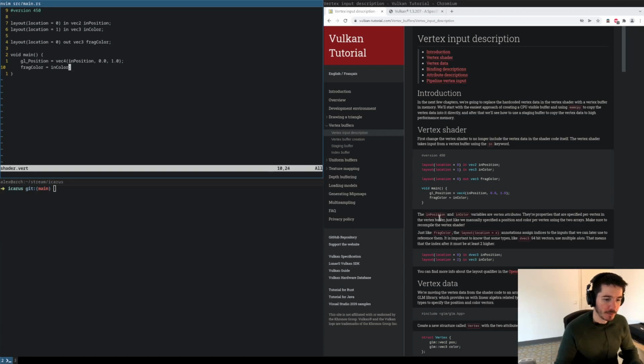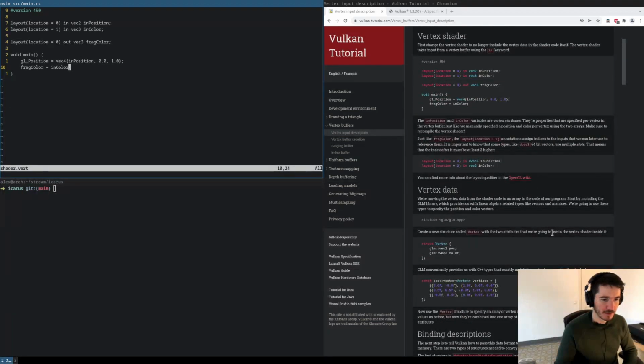Yeah. So in position and in color are vertex attributes that are specified per vertex in the vertex buffer. Just like we manually specified a position and color per vertex using 2 arrays, make sure to recompile the vertex shader. Just like frag color, the layout location X annotation assigns indices to the inputs that we can later use to reference them. It is important to know that some types like dvec3, 64-bit vectors, use multiple slots. That means that the index after it must be at least 2 higher. I see.